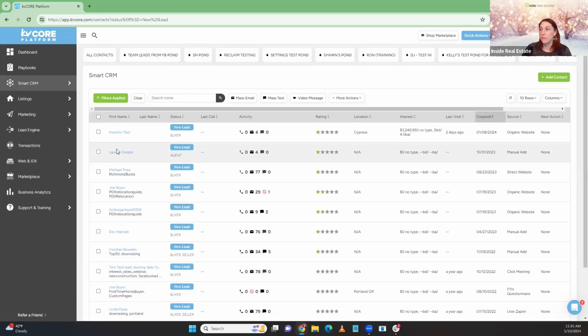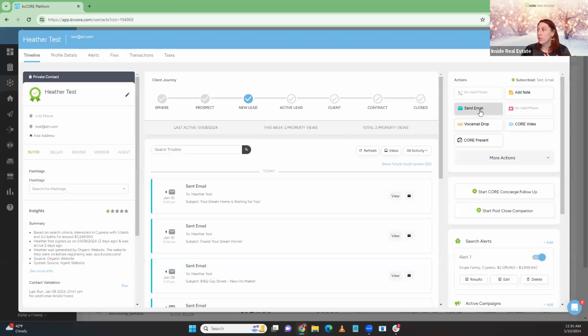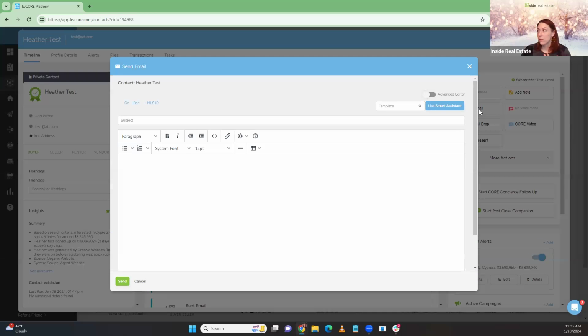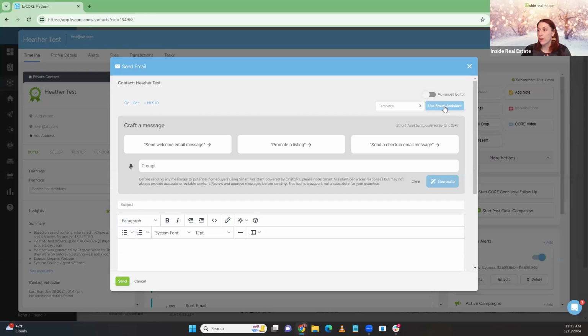text messaging. Okay. So if you go into a person and you want to send an email, this is what it normally looks like. And right here, if you want to use the Smart Assistant, you just click there.